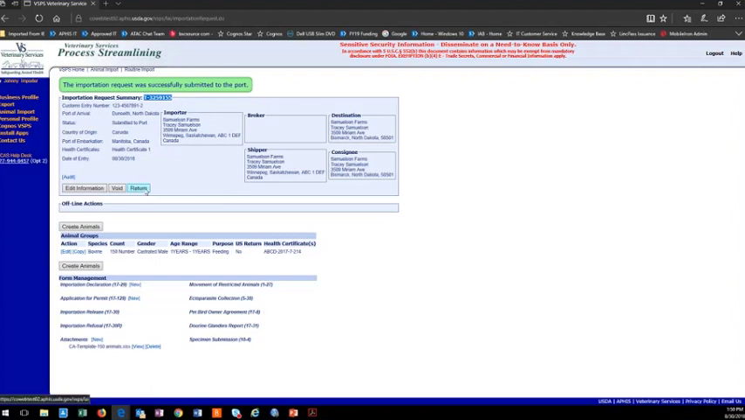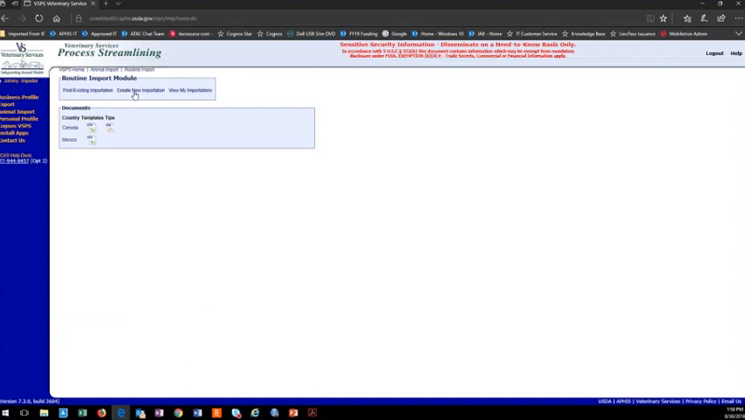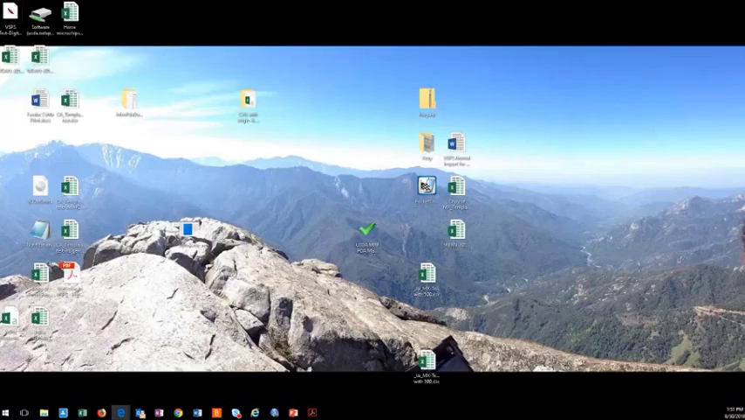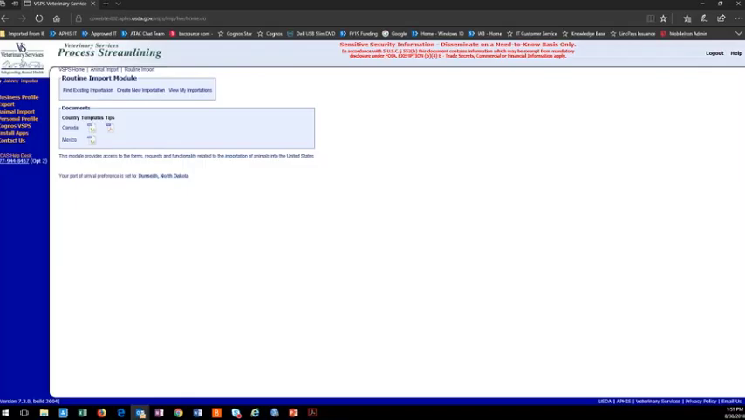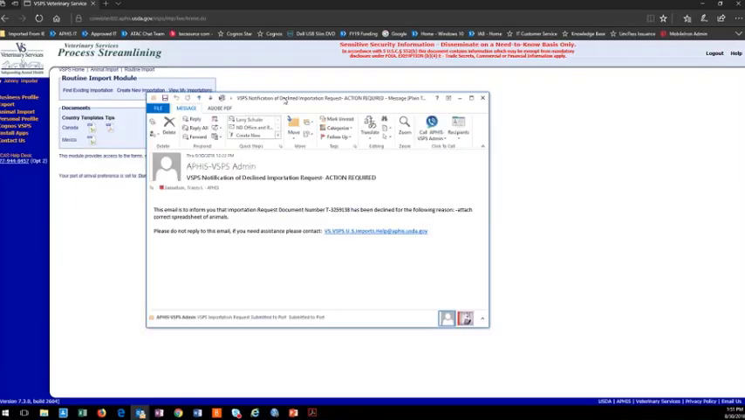So let me show you. To get back to create another importation request, you can just go back to animal import, routine import, and create new importation. But I want to show you what the decline email looks like. Up on the screen here. So it'll look like this.